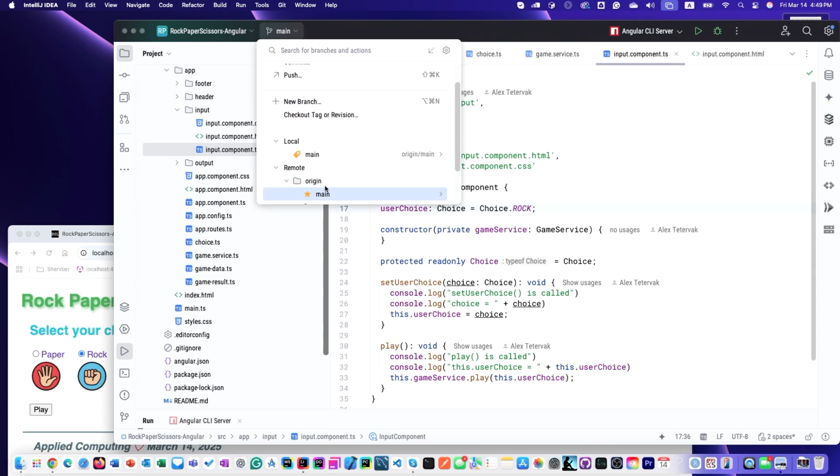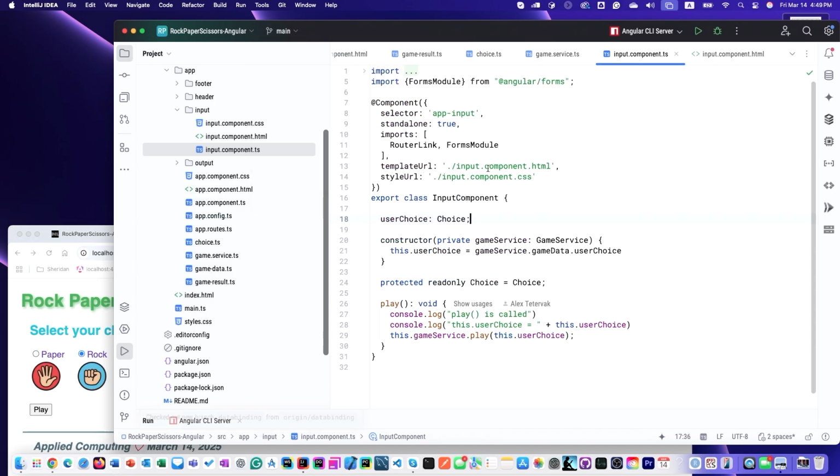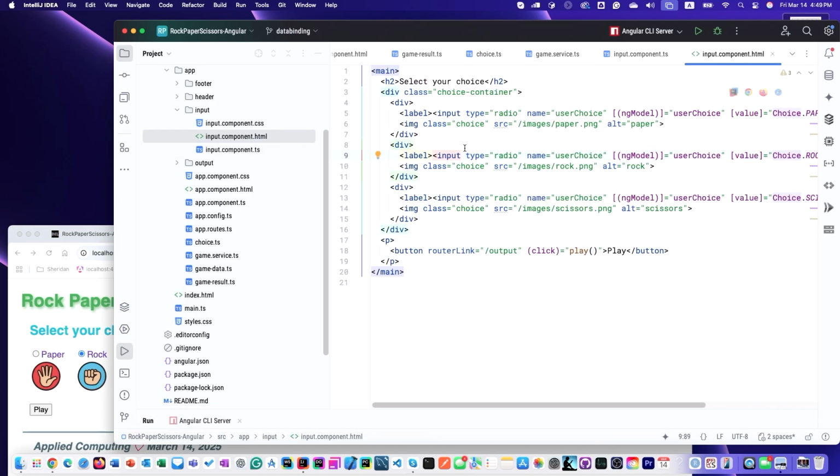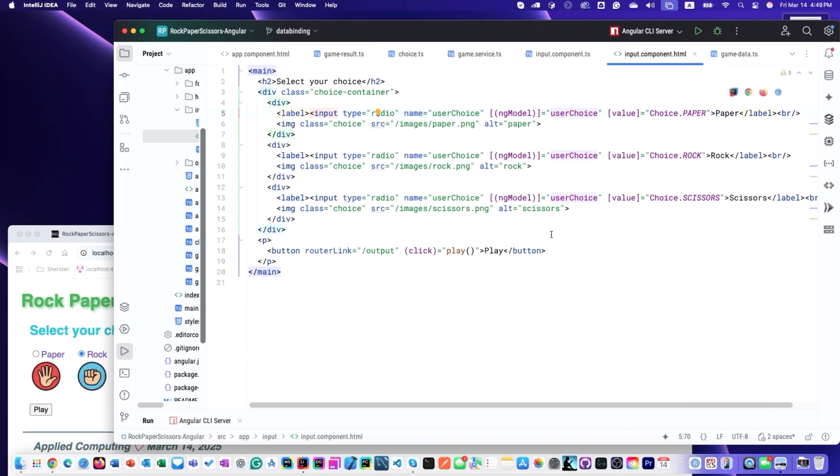A remote, data binding checkout. So in the data binding branch, in the input component, you see, I'm using ngModel to data bind the value from these radio buttons to the variable user choice. So how would it work? We're already familiar with data binding with a drop-down list, right? So when we select a value in the drop-down list, it will assign the selected value to the variable. For a radio button, the same. When we click to select it with the radio button, it will assign this value to that variable.